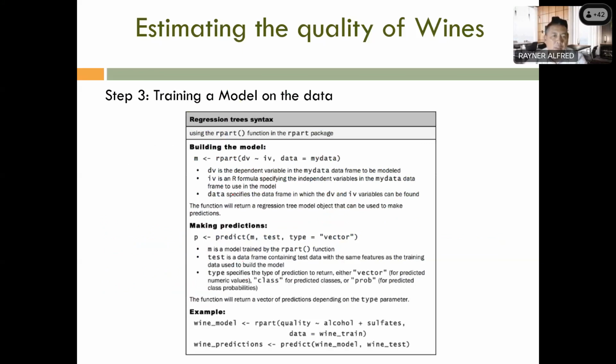To use this, we say, okay, I want to produce a model M. I will use the regression tree, and this is my dependent variable, and I will use the list of independent variables to model my dependent variable, and then I will use this data. Okay. So once I have trained the model, I can use it to perform prediction here. I will say I want to predict using this model, using this data, and this is the type of output that I will produce.